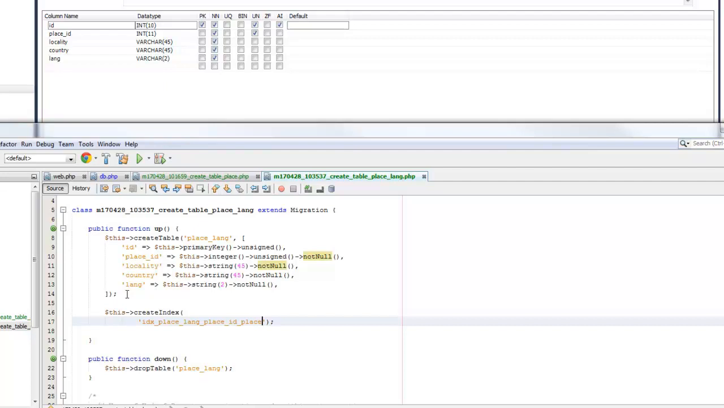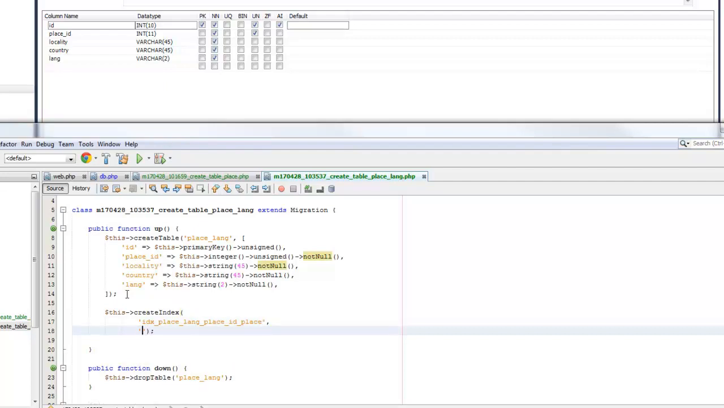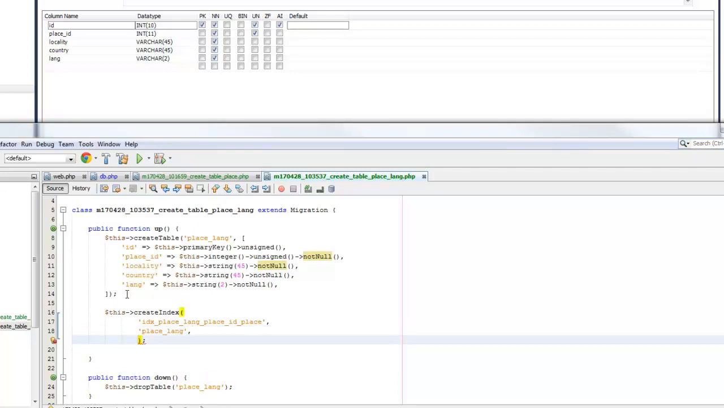So when we are specifying index, and we also say the table, it's a place. The current table means place length, and then we say the column. It's a place ID. So we can also write it in one line.